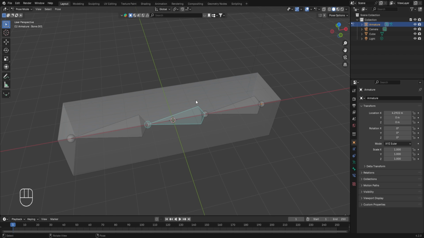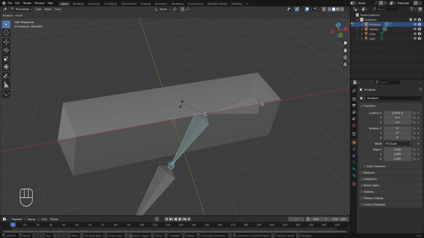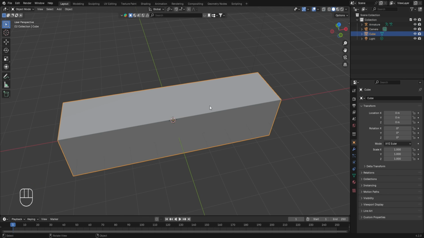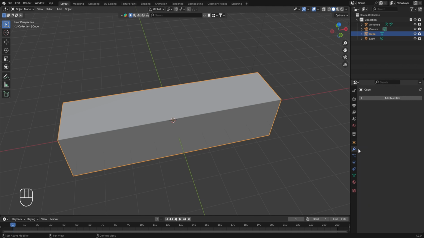But right now the cube is not following the armature because we have not yet created any connection between the cube and the armature. So to solve this problem, let's first return back to the object mode by pressing Ctrl plus Tab. Let's also turn off the X-ray mode. Now I'll select this cube, and before creating a connection in between the cube and the armature, I'll first apply the subdivision surface modifier to it.